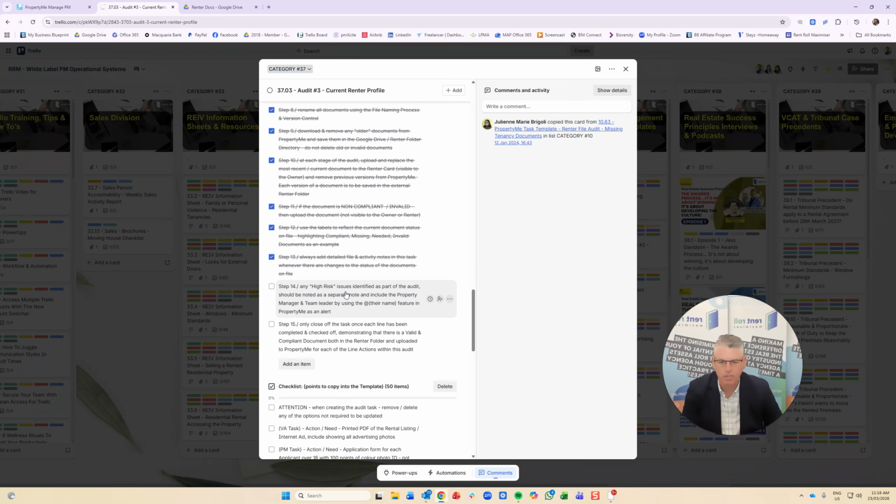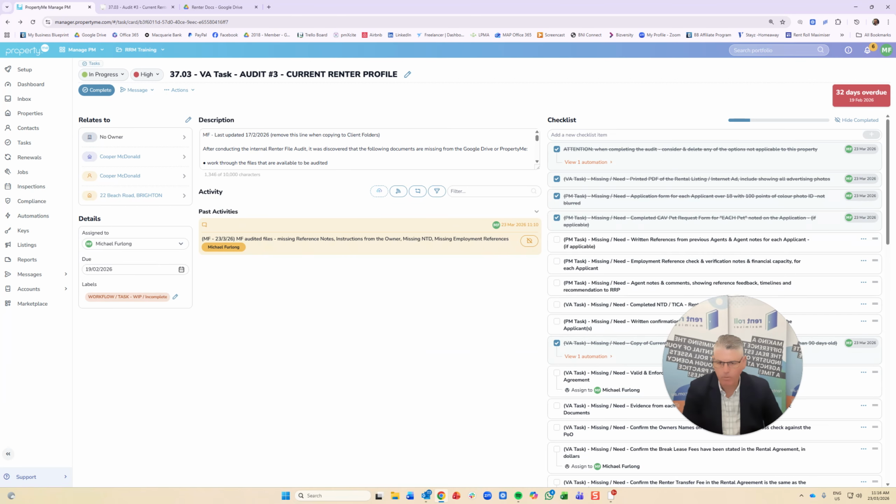Any high-risk issues identified as part of the audit should be noted as a separate note and include the property manager, team leader using the @ feature and their name. Now, you would remember I did that here where I used the @ feature. So you're just adding in the property manager's name.